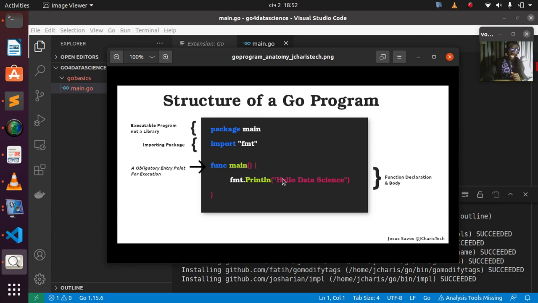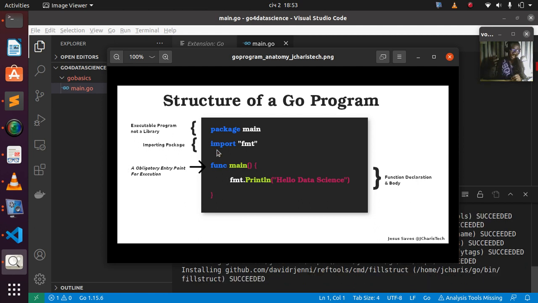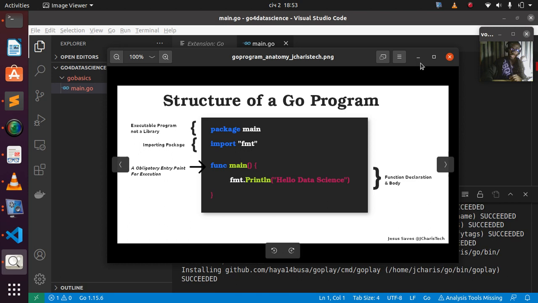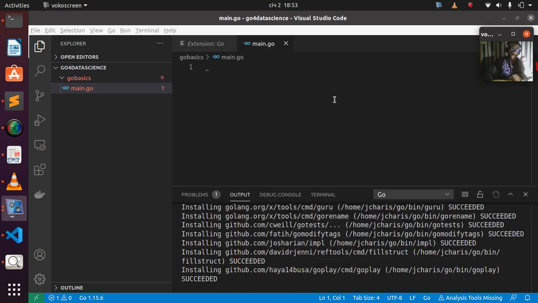So to recap, every program must have a package. Package main for it to be executable. You can also call it package something else, but that means it's not executable. You can't compile it; it's going to give you an error. Then you also have a section for importing a package. You can import fmt, which is a format package to help us print a lot of things and do a lot of stuff. Then you also have the main function. Then you can also have sub functions that you can always use within the main function. Something very simple.